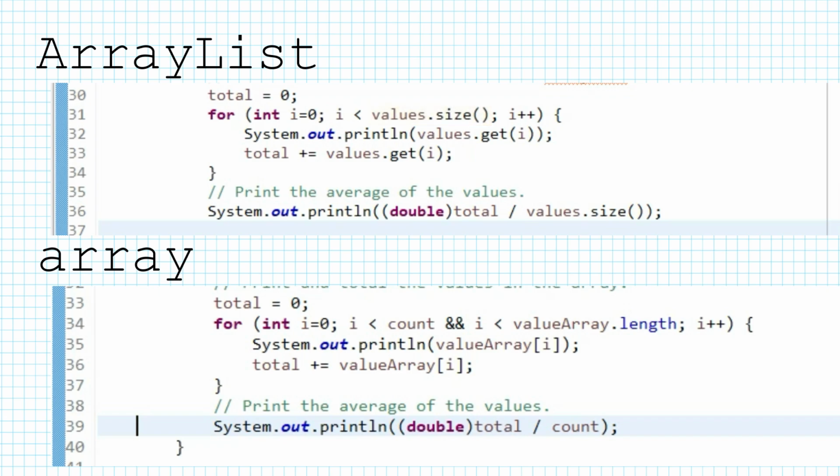Within the loop, we access the element we want with the index I. In the array example, we use the square brackets and index into the array with I. In the array list example, we use the get method and pass the parameter I. This method will return the value in the array list at index I.